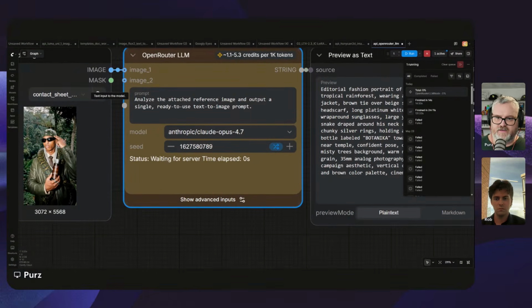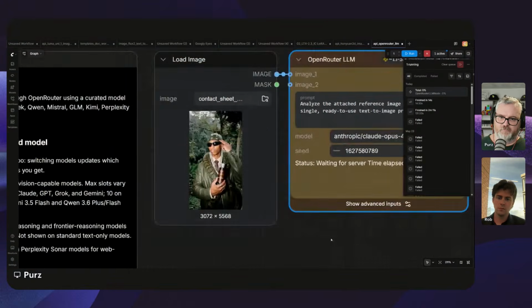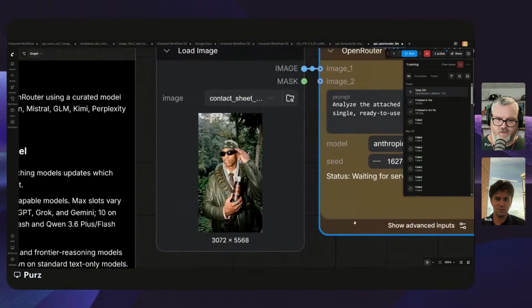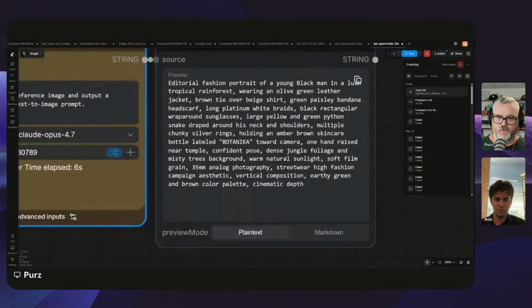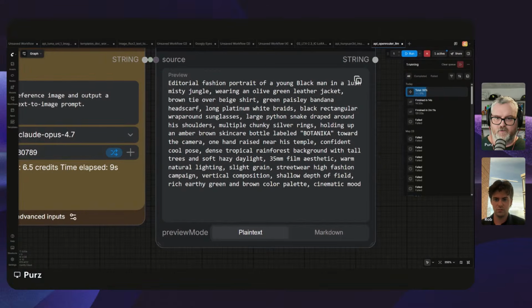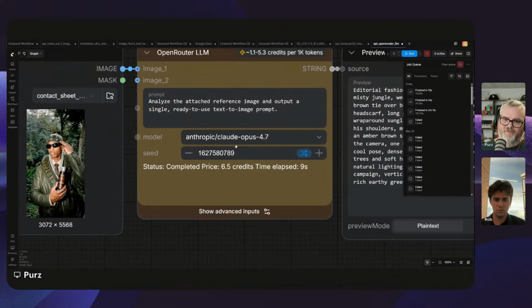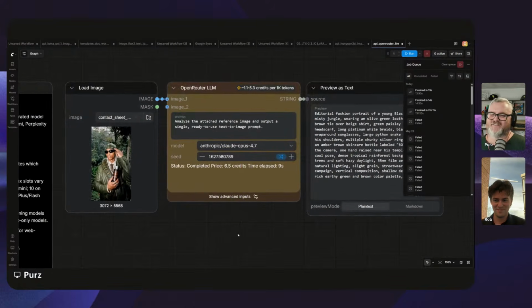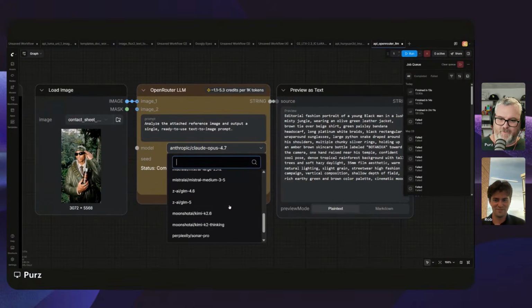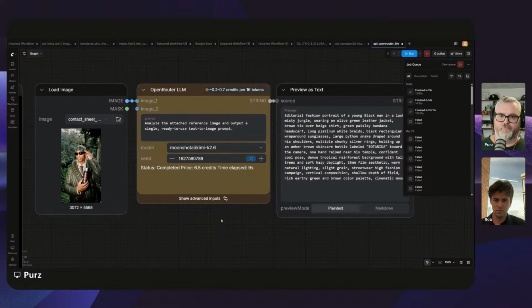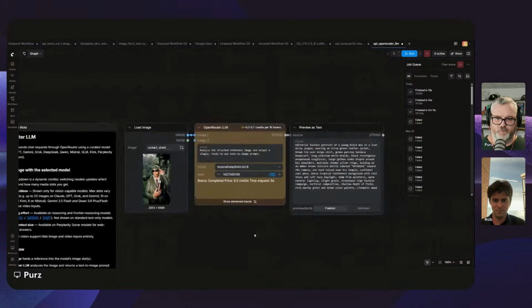Yeah, so: analyze attached reference image and output a single ready-to-use text image prompt. We got this guy, and then we got an editorial fashion portrait of a young black man in a lush tropical rainforest wearing an olive green leather jacket, brown tie. Yeah, it's perfectly describing it. I mean, this is Claude. Claude's pretty good at this kind of stuff. But you can also use less sophisticated models that use fewer tokens and do the same thing. So, yeah, do play with it.